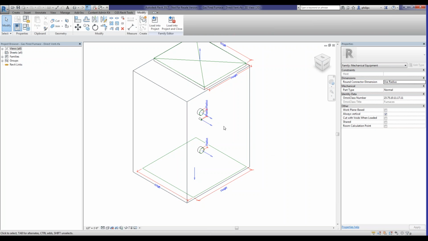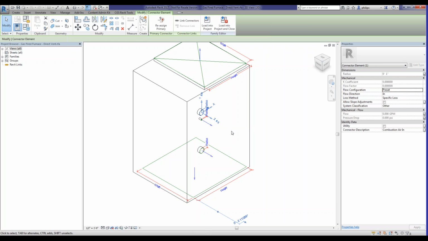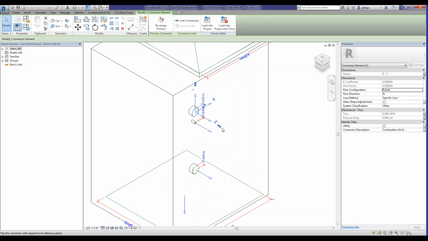So if you have them reversed, obviously we wouldn't have pipe or ductwork coming through our furnace. We'd need to go in and make sure that that gets flipped to the right direction. So as you can see when I click on it, we do have a flip arrow within there.